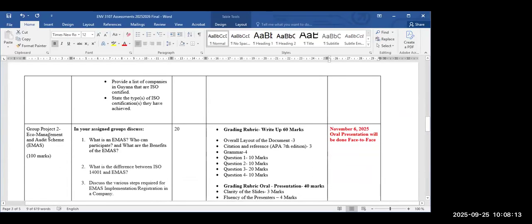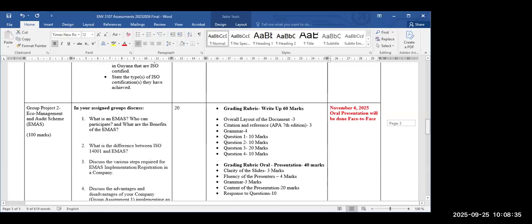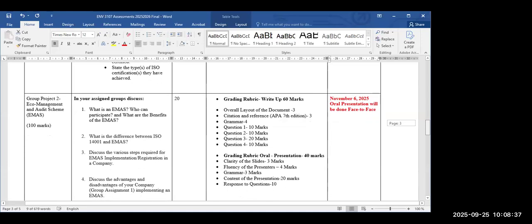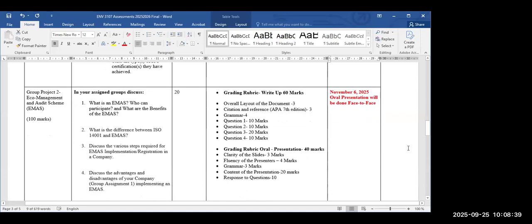Your second group project or assignment, you will be looking at eco-management and the auditing scheme. It will be out of 100 marks. These are the questions that you're expected to respond to. And on November 6th, you're going to have another face-to-face oral presentation on campus. And this is a summary of the grading rubric.